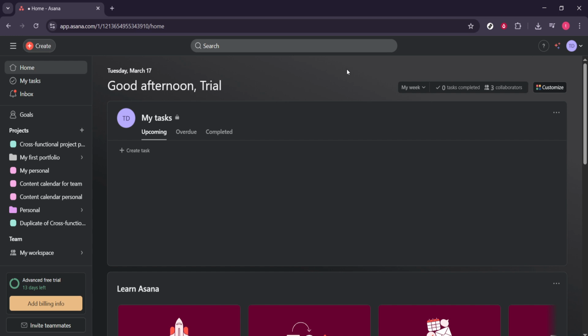First, open Asana and land on your home view. Make sure you're in the correct workspace or organization where the task originally lived, so your results are relevant. Next, click the search bar at the top of the page.